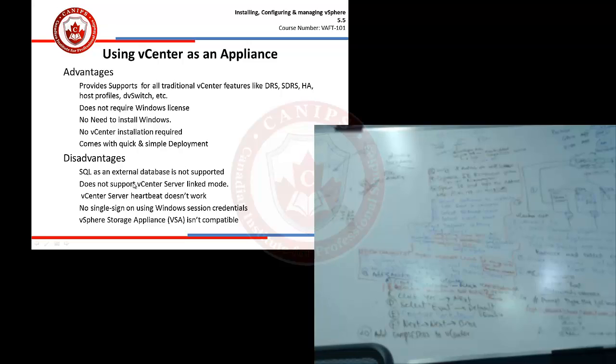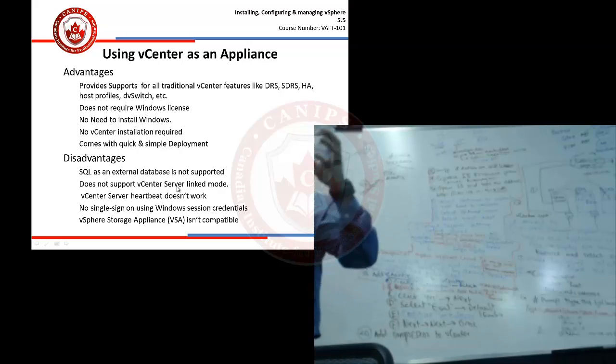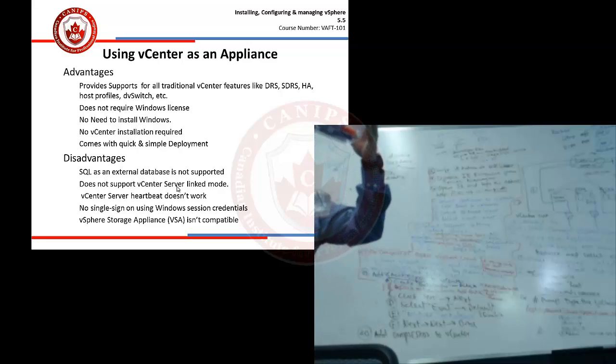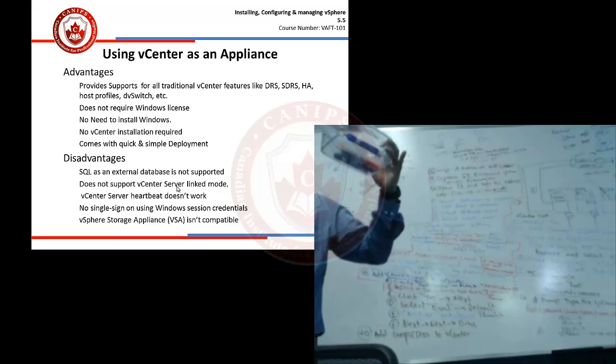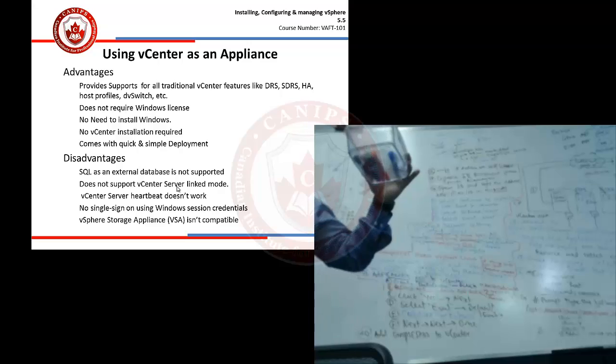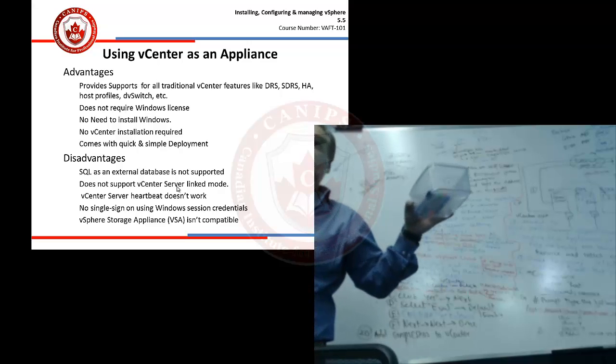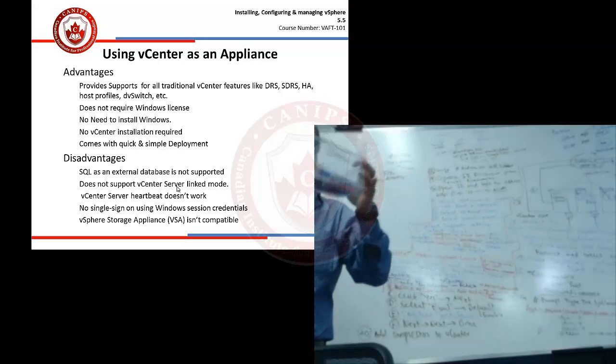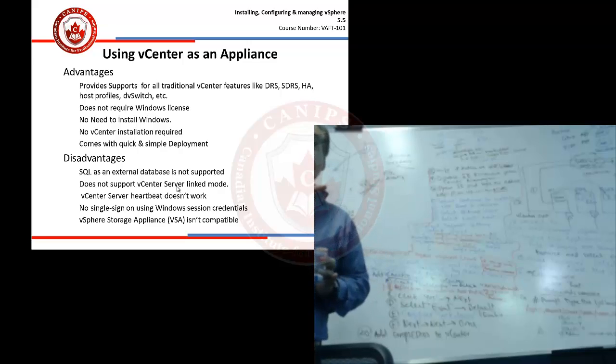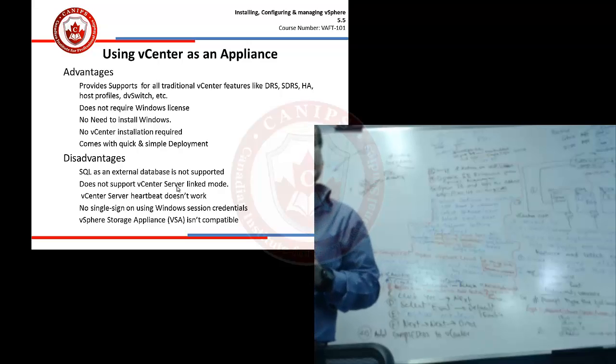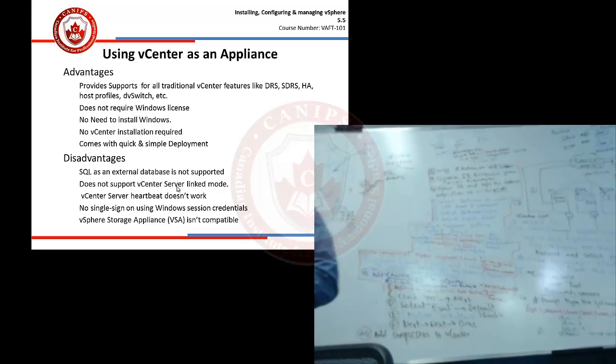Disadvantages: it cannot use SQL as an external database. Secondly, it does not support vCenter in linked mode. If you have 2 or 3 vCenters, so this is one vCenter, and let's say I have another vCenter, I cannot link them together to manage all my environment. Let's say I have one vCenter in Toronto, another in Montreal. If you need to link them together, an Appliance vCenter cannot be linked with a Windows-based vCenter. So they will both work completely separately.